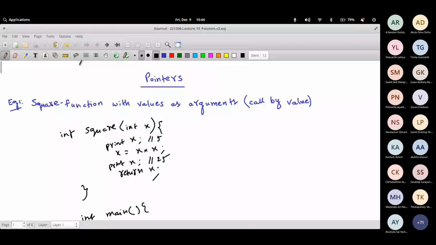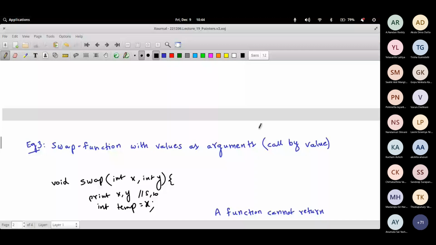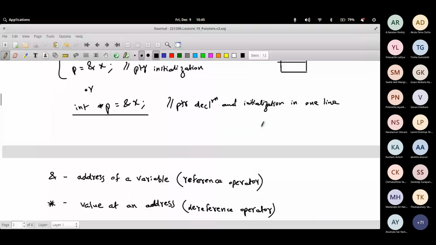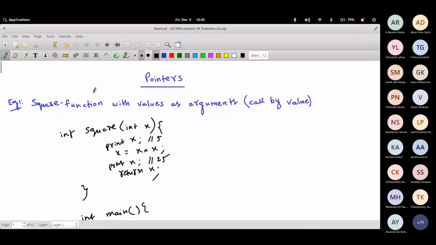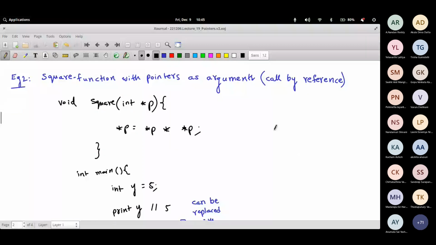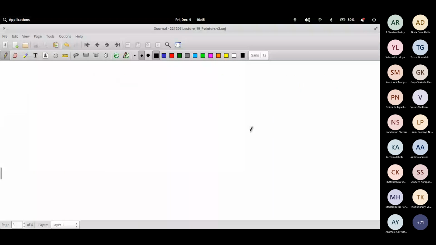So we saw some examples of pointers, functions which have pointers as arguments. We looked at the square function without pointer and with pointer. When you pass values as arguments, it is called call by value. When you pass a pointer as an argument, it is called call by reference. I won't spend much time on that again, we discussed it in the previous lecture. So let's continue. In the last lecture, we looked at incrementing a pointer.